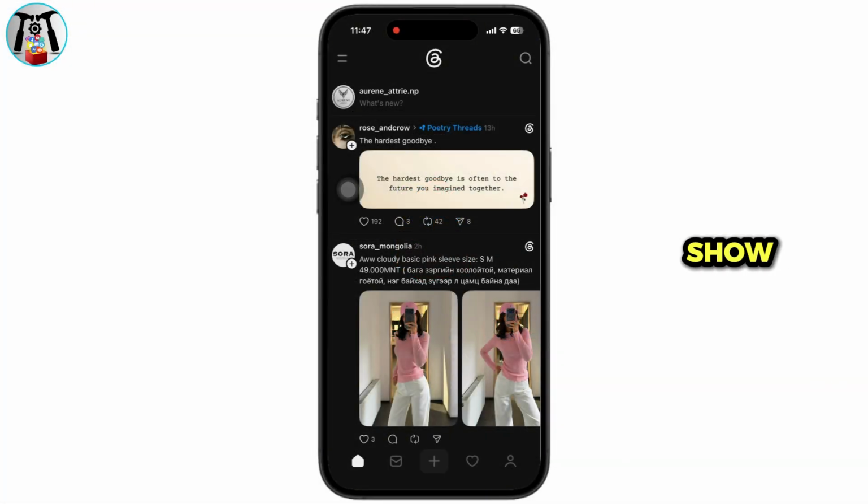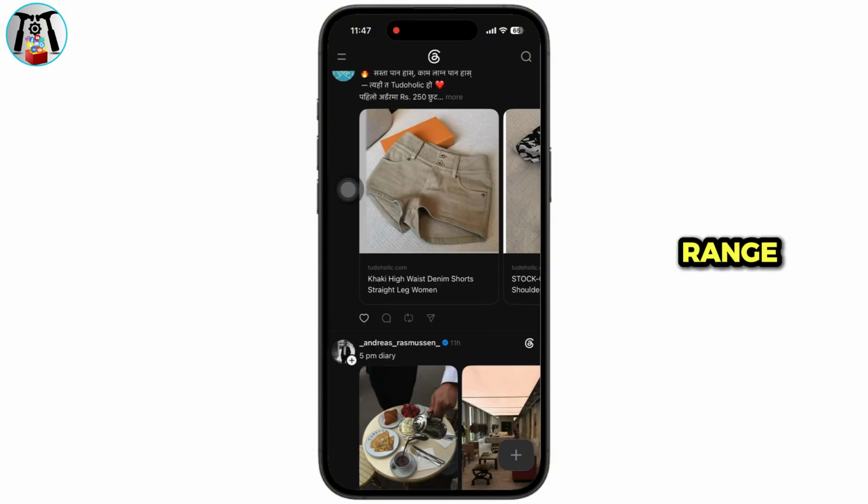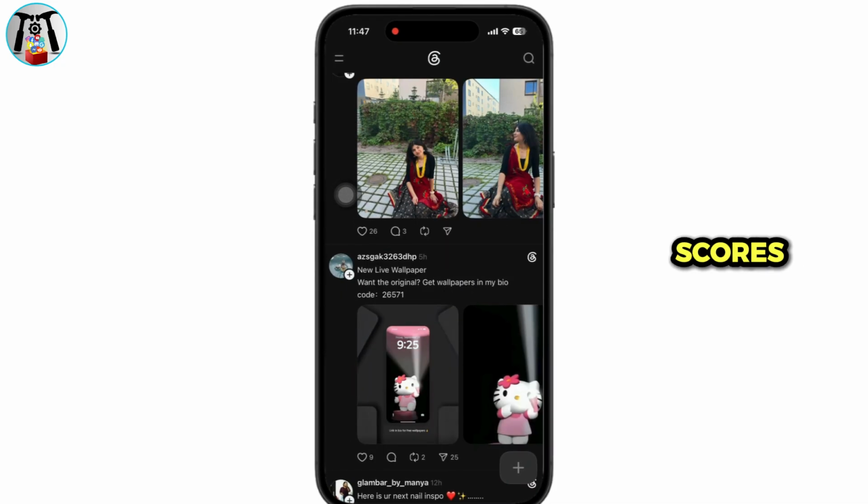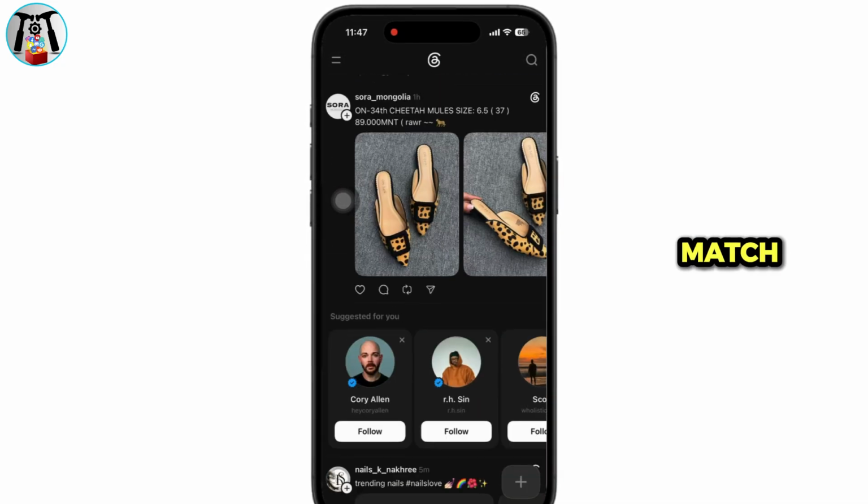In this guide, I'm going to show you guys how to follow live scores and chats on Threads. Let's get started. Meta has introduced a range of dedicated World Cup features that turn Threads into a central hub for live scores, fan discussions, and interactive match experiences.